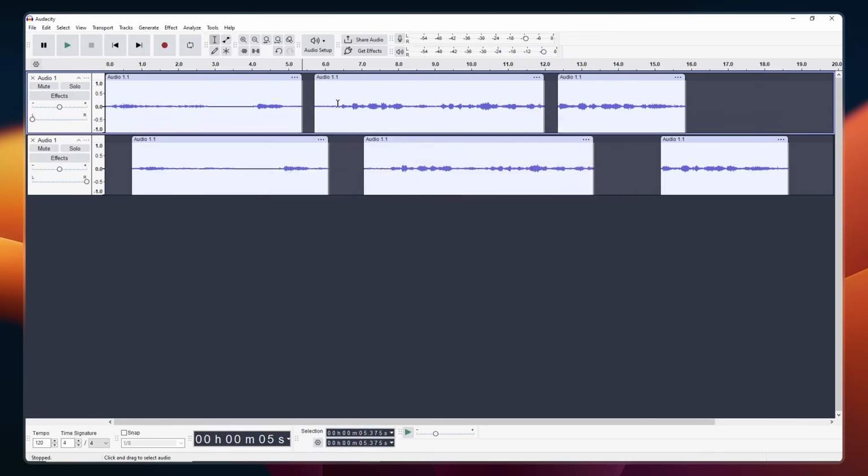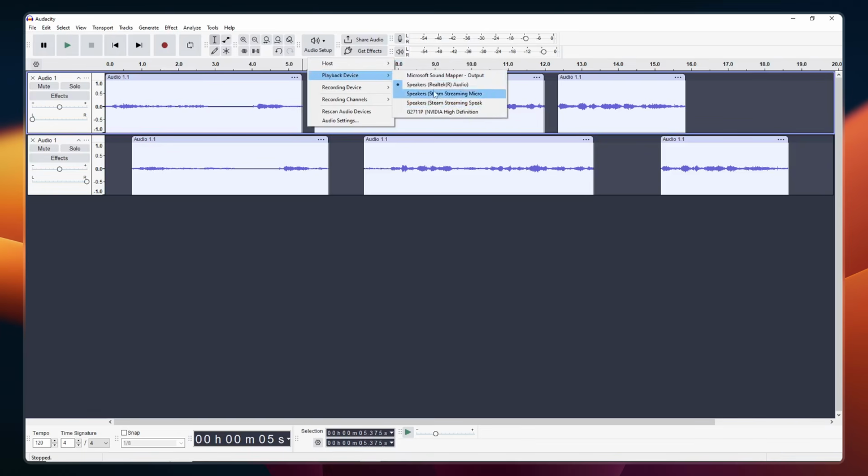Now let me show you the second method, which is actually a bit quicker if you prefer a more direct route. At the top of the Audacity window, you'll see an option called Audio Setup. Click on this option, and when you do, a menu will appear with several audio-related settings. Hover your mouse over Playback Device in this menu. This will reveal another submenu showing all your available audio output devices.